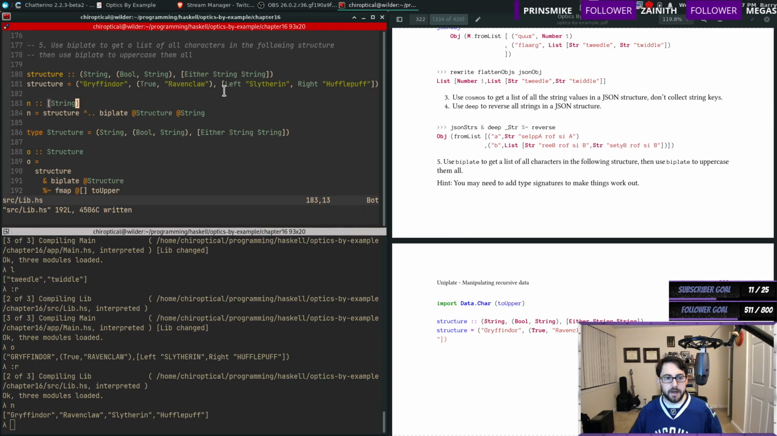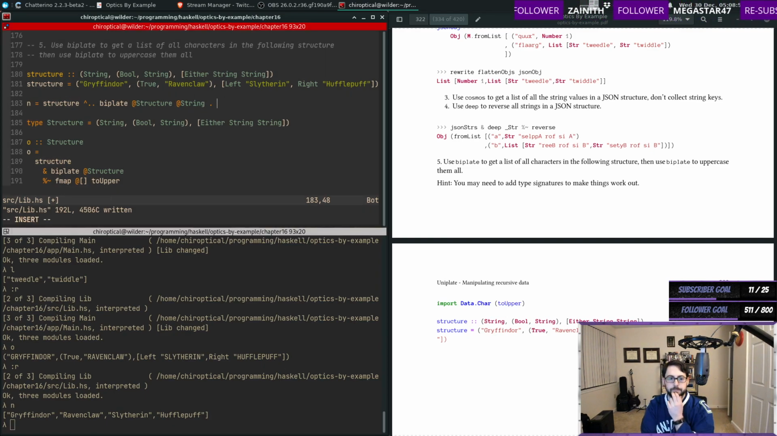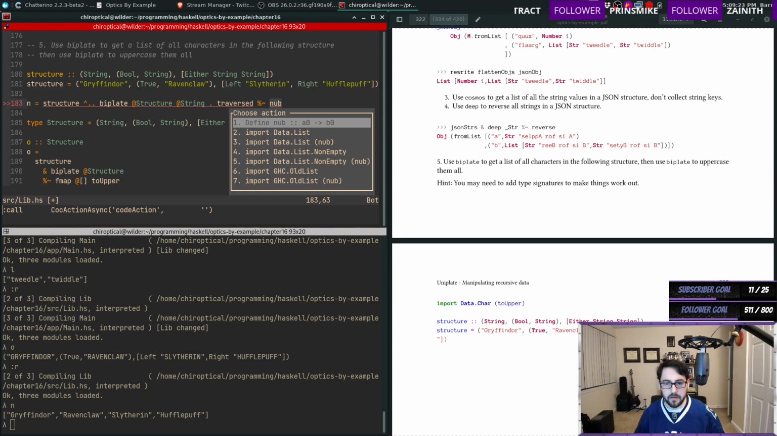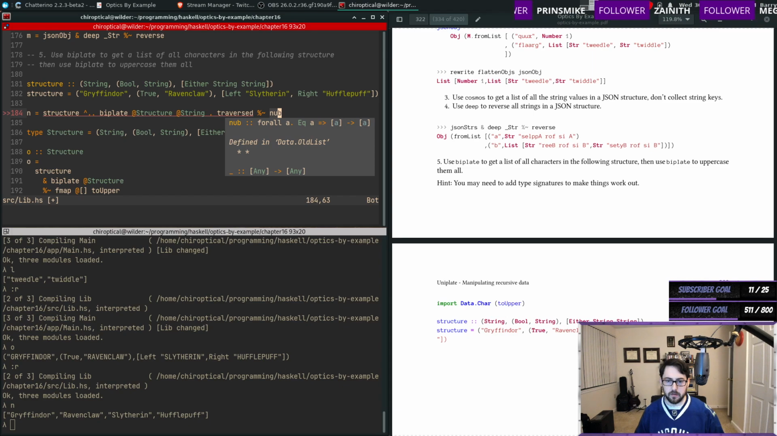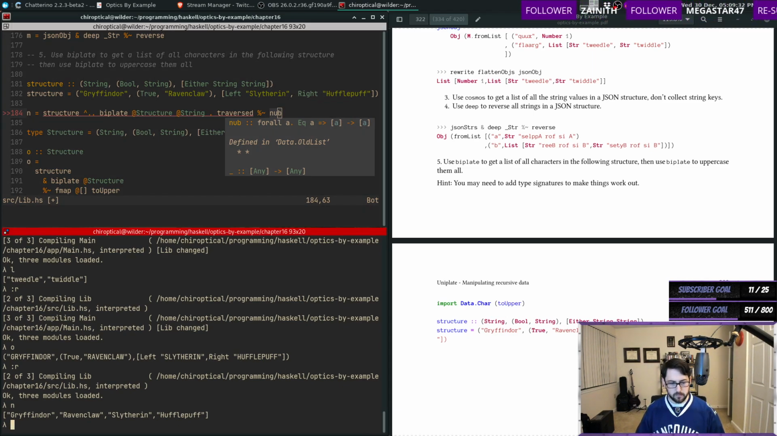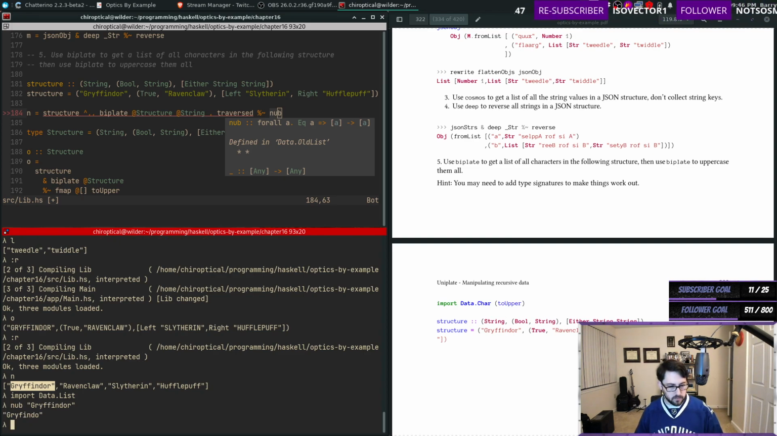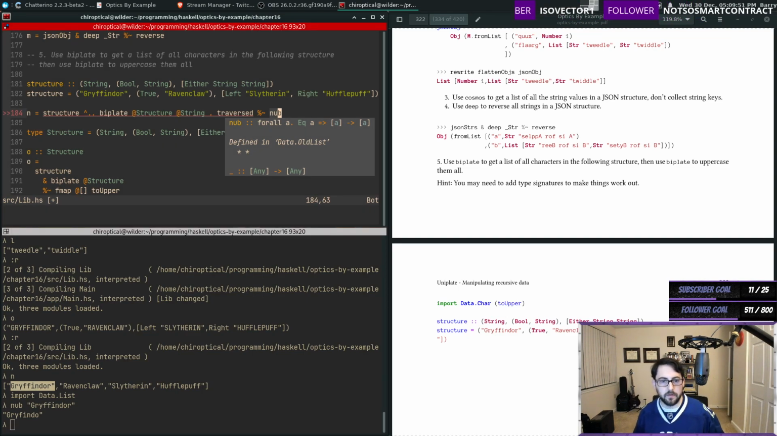So now we have biplate. Can we get rid of this? Yes. So we've done this. So it's like traversed. What is nub? What is it called? It's nub, right? What does nub do? I'm pretty sure that it does what I think it does. It's a weird name, which is why I always forget about it. Yeah, so it's doing what I want, I guess.